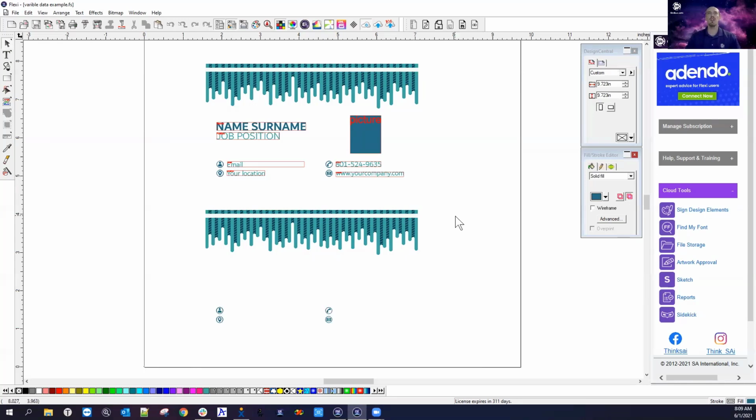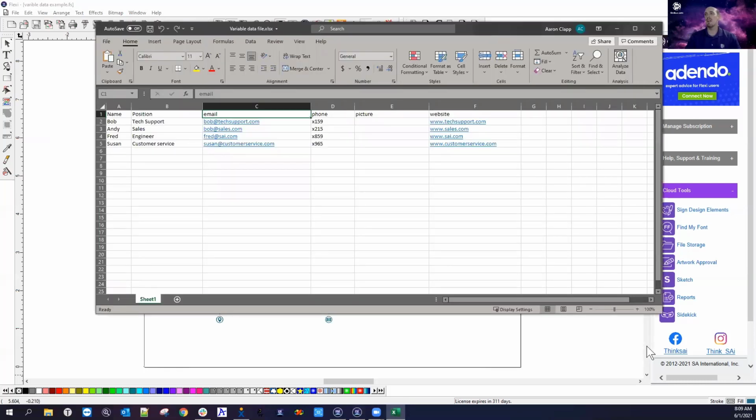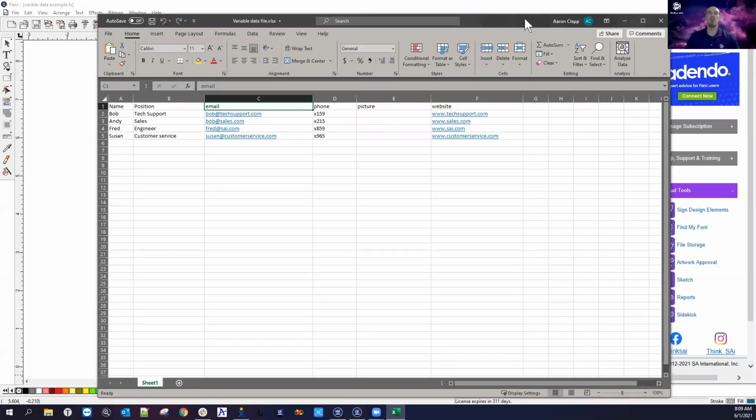So to get started, first of all, let's take a look at the file that we're using in order to get to this position. I want to show you the data file from Excel. So here's our Excel sheet. Now, I don't have a lot of names and information in here. This is a pretty small example, but this can be expanded to almost an infinite amount.